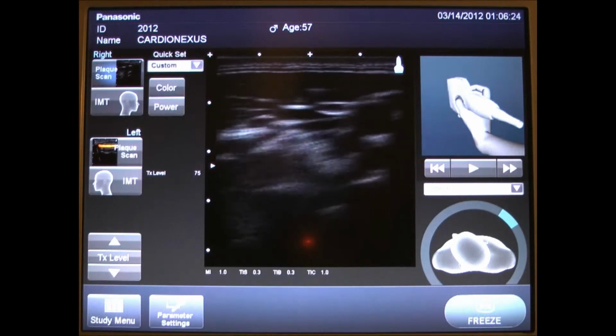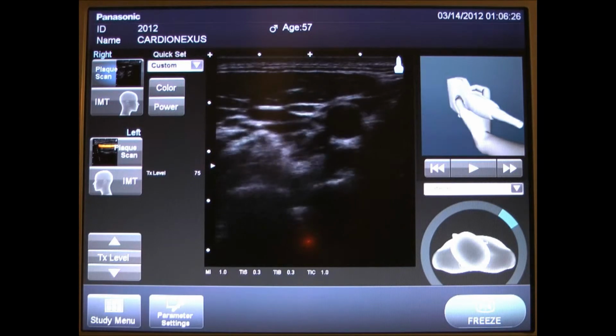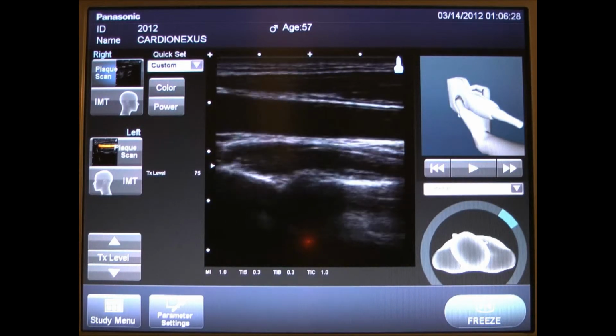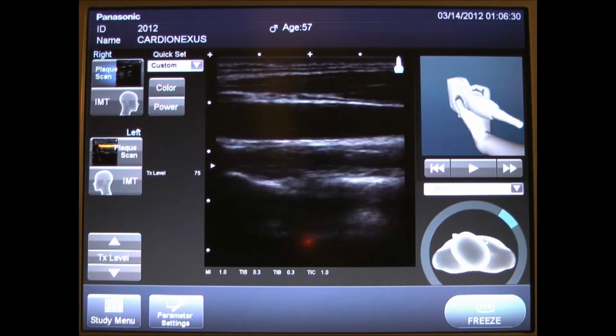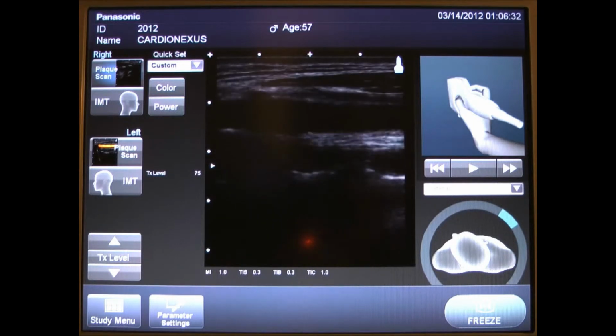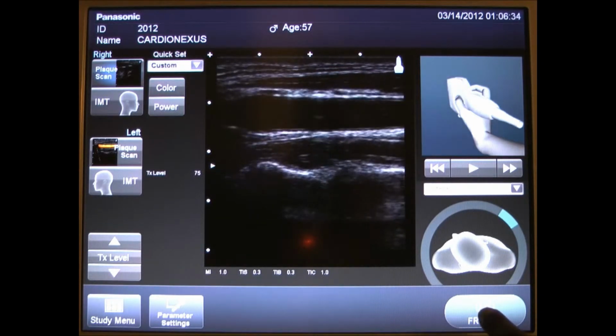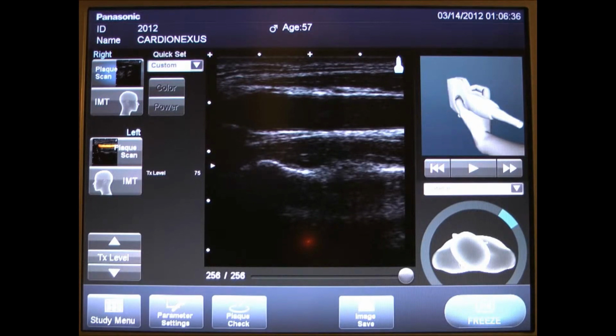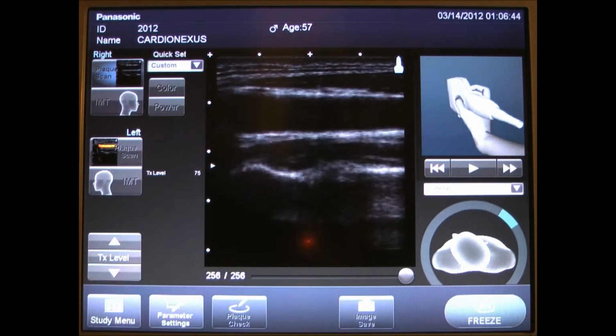Now that we have the ability to do multiple images, you may also consider taking longitudinal images, as you have the artery now across the screen in a longitudinal orientation. You may consider saving these longitudinal images as further evidence of plaque presence or absence. So I'm going to continue that by pressing the Save button. I'm going to unfreeze the ultrasound.